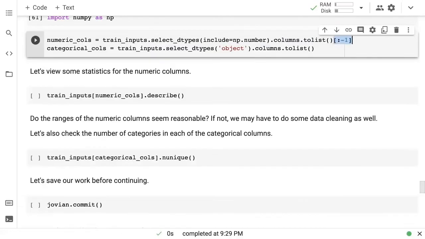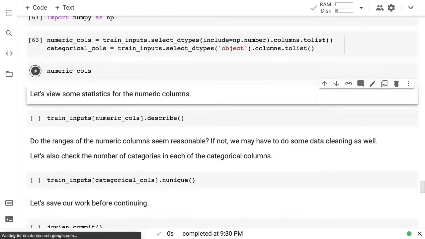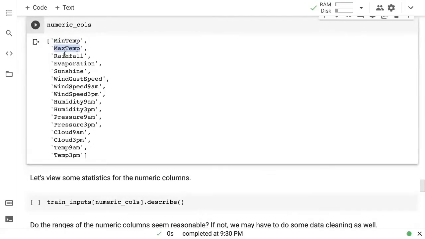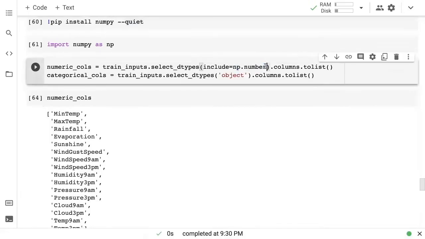So I think we should remove this as well. And that should give us the numeric columns. So let's see, numeric cols. So these are all the numeric cols: minimum temperature, maximum temperature, rainfall, evaporation, sunshine, etc. Okay. All I've done is I've selected the columns which have a numeric type np.number, and I've taken the list of those columns and converted it into a list.